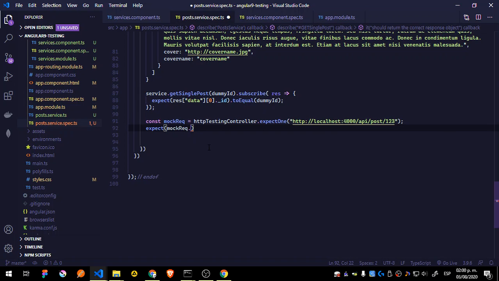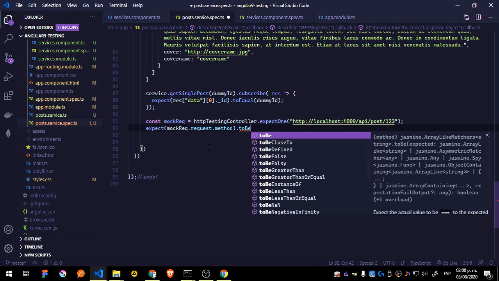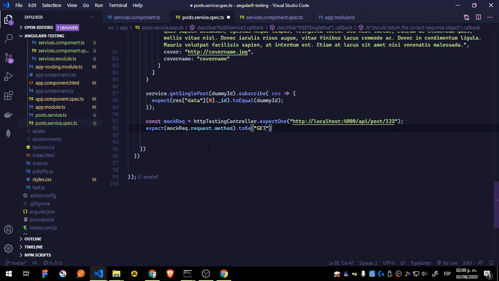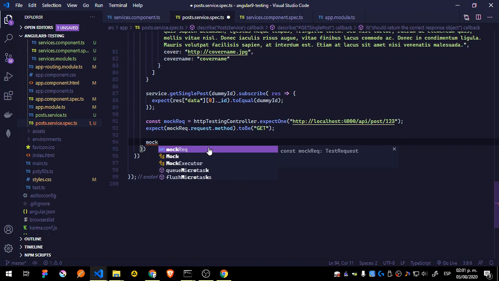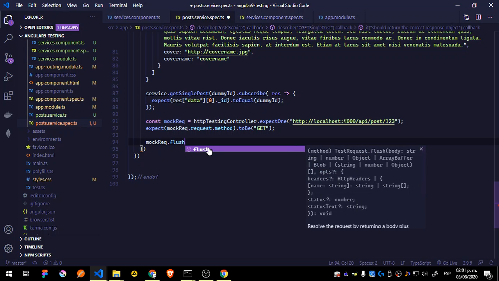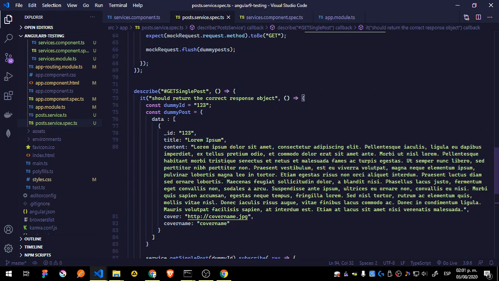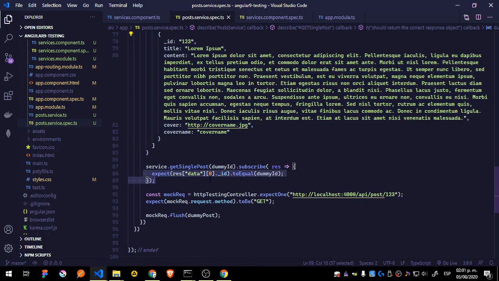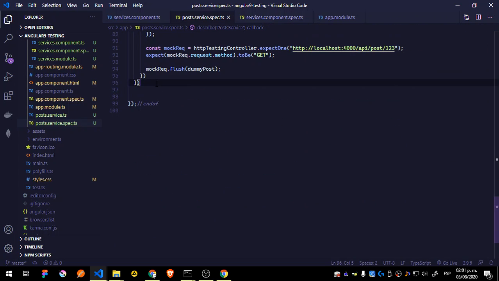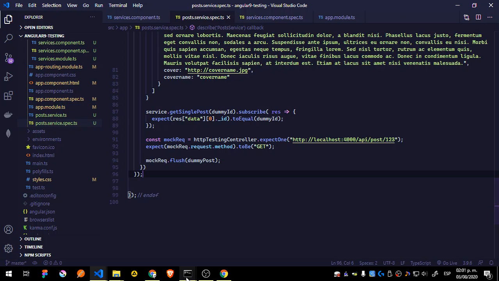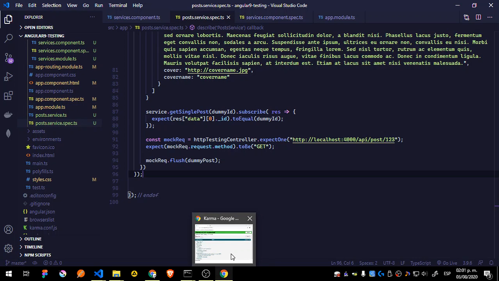So mock request method, and it's just the same. We're going to check if the method was sent using the get verb to be get. So we have that. And again to the mock request we flush, or we pass, the dummy post. Again, placebo effect. We are passing the same information that we expect to receive. So yeah, let's just copy this one, save that one, and let's check.